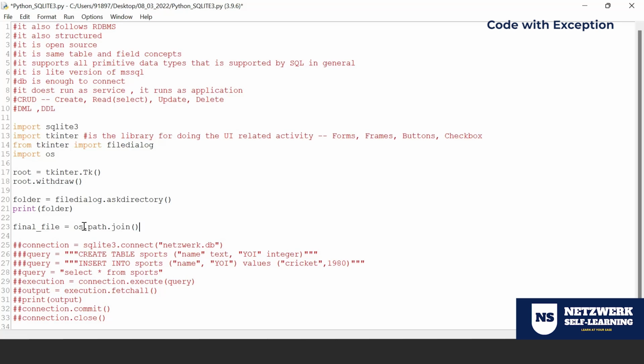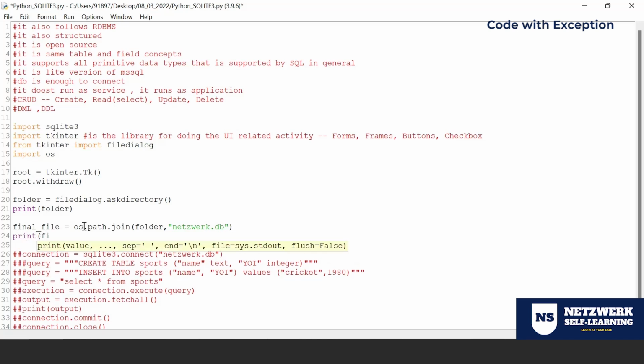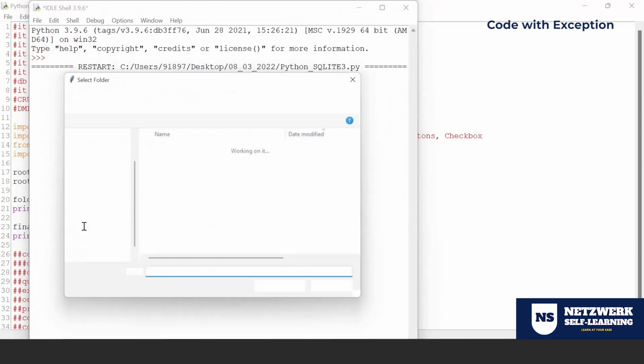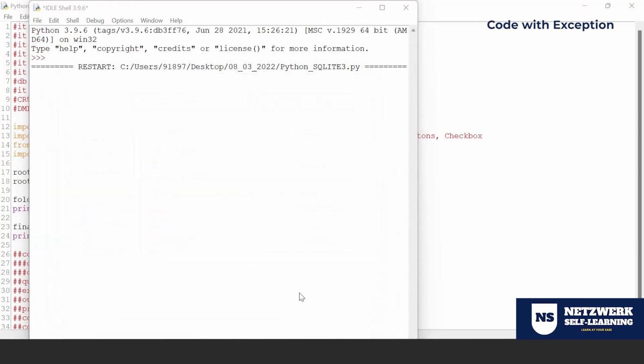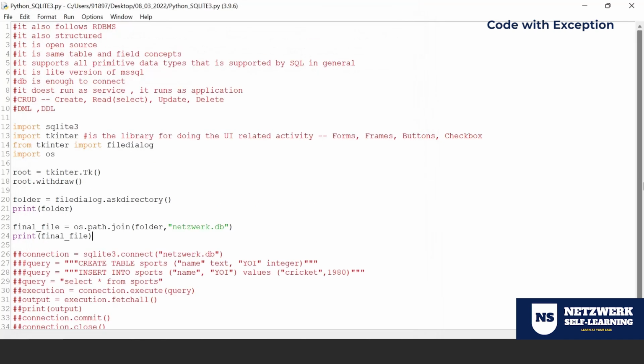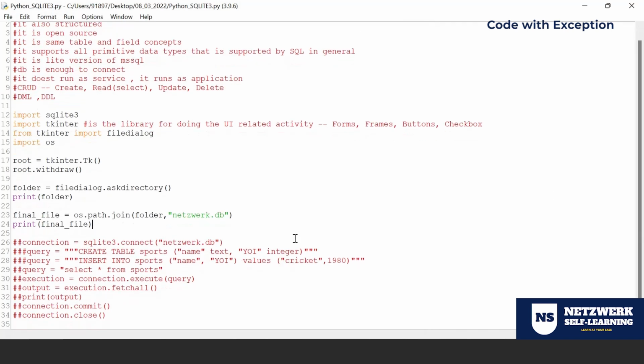So you can use os.path.join. Now what are you going to join? You're going to join your folder with this file. What file? The network DB file. So when you print this final file, look at that, it displays. Forget about the way it displays, but it gets appended. That's how you can use your tkinter.